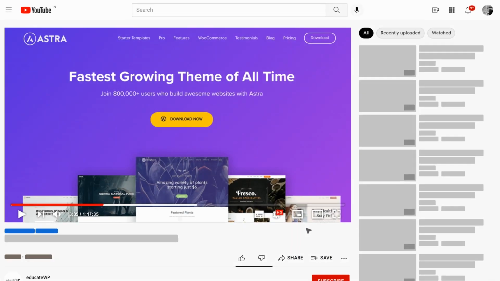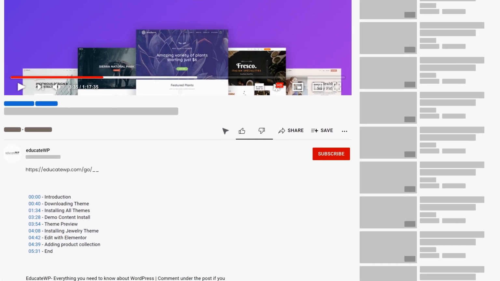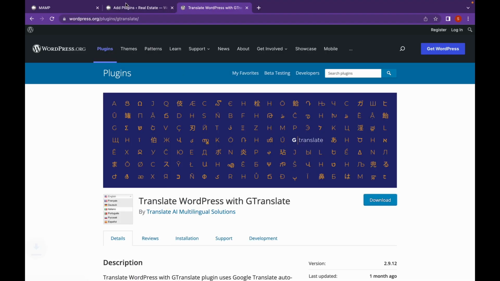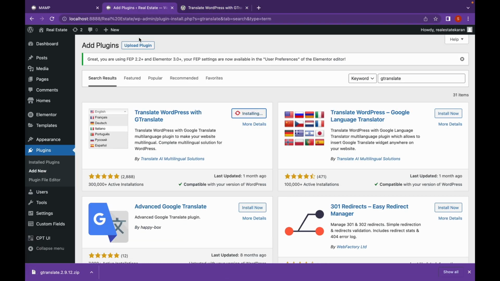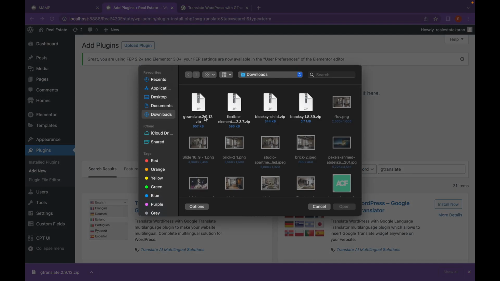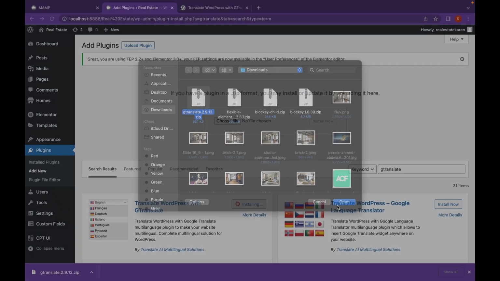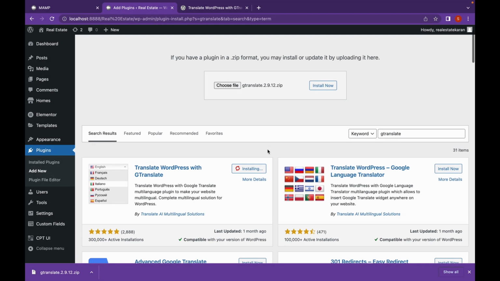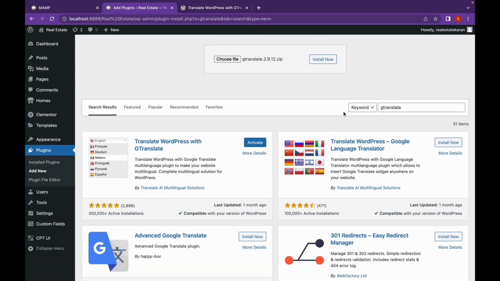If you don't find this, just go to the website linked in the description. Click on download, and click on upload plugin here. Choose the downloaded zip file and then click on install. For now, let's activate this plugin.